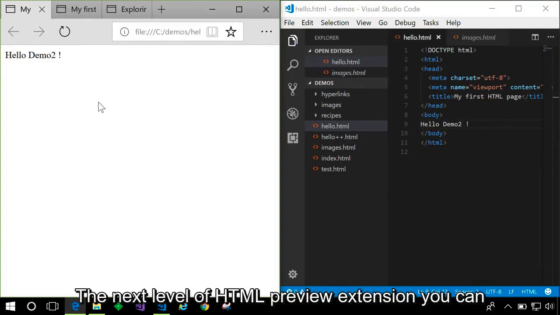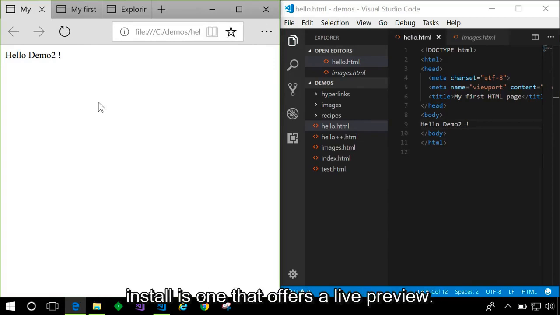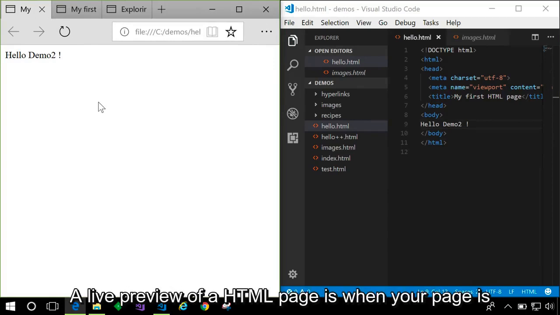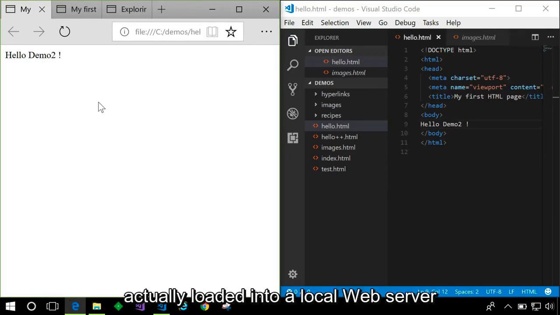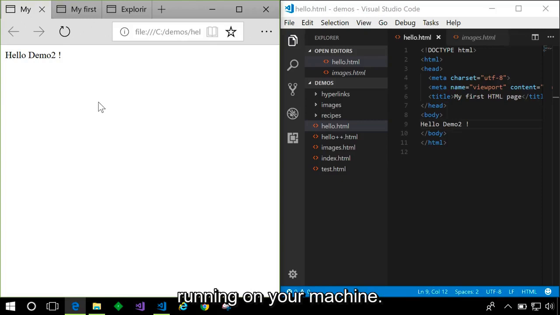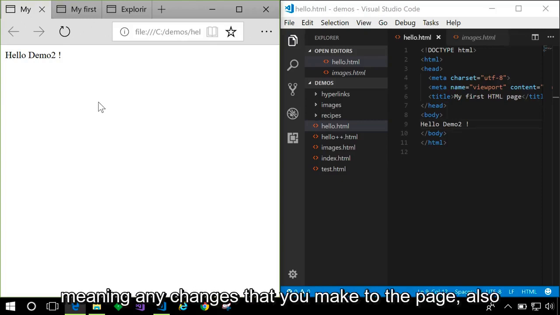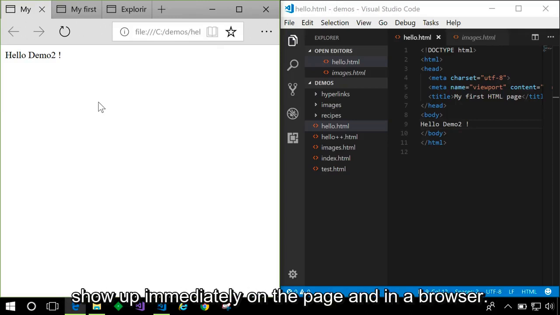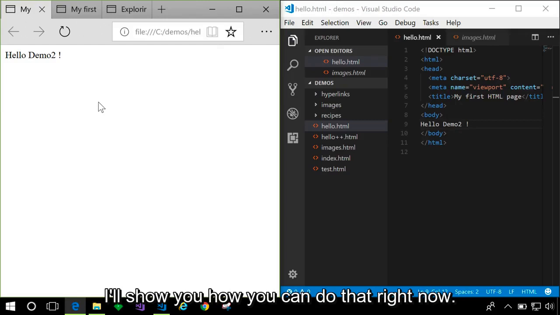The next level of HTML preview extension you can install is one that offers a live preview. A live preview of a HTML page is when your page is actually loaded into a local web server running on your machine, and so the page is live, meaning any changes that you make to the page also show up immediately on that page in a browser. And I'll show you how you can do that right now.